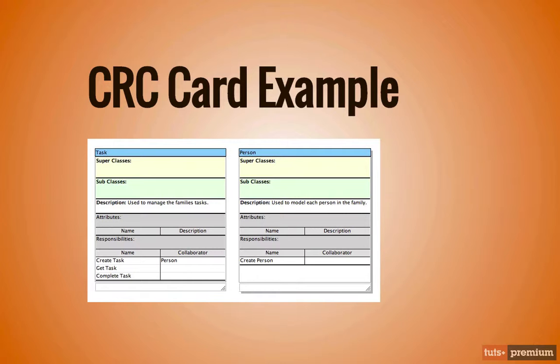Now, ideally, you should create your CRC cards using real index cards, or if you don't have index cards, just cut up some paper into the shape of an index card. Now, this program allows me to add a lot more information about the class onto the card, but I just stuck with the basics here. So we have two cards. We have one for the task class and one for the person class. Let's take a look at the person card first.